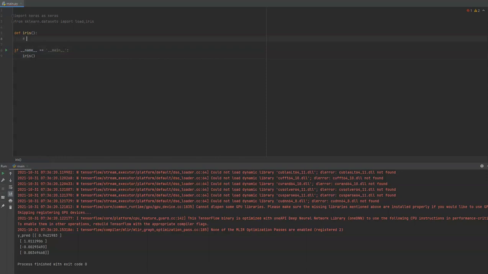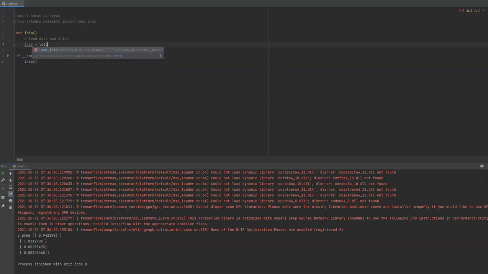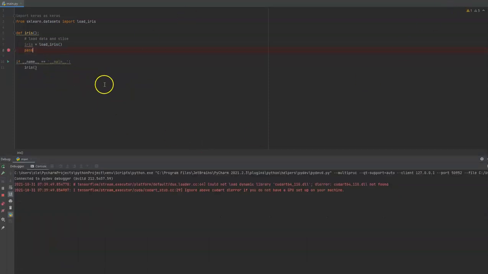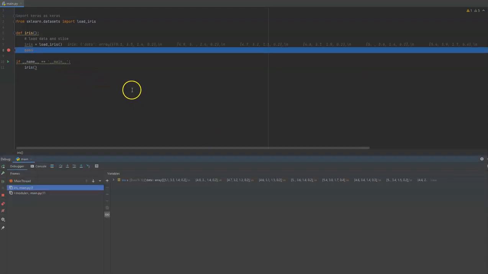First thing we want to do is load data. And we also need to slice the data into separate parts. So we need to pick out what is the input vectors that we're going to use. Loading the data is very easy. We just use this load iris function that we just now imported. If we set a breakpoint here, we can take a look at what this looks like.